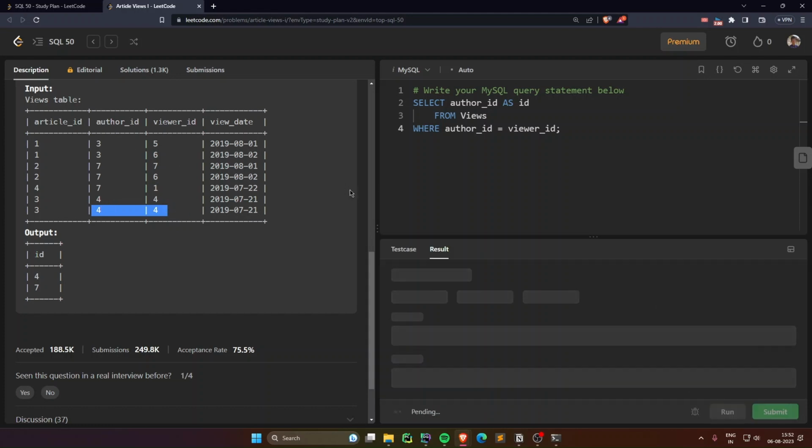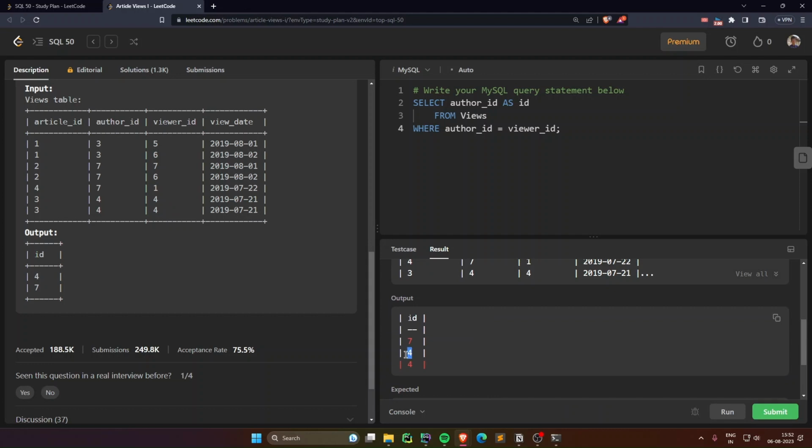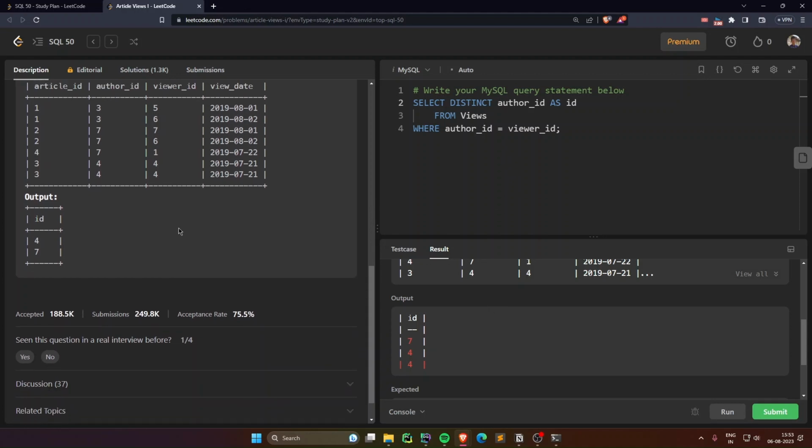So if I run it, we'll get wrong answer, of course, because this 4 was returned 2 times. That's obvious, and that can be handled. I can just write distinct here. So that will handle the case. It will only return the unique IDs.